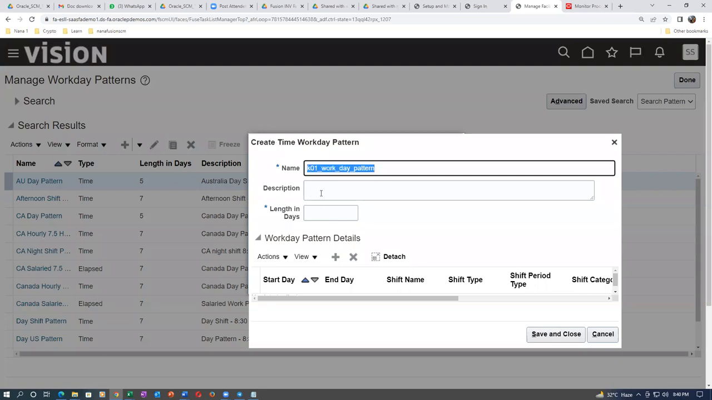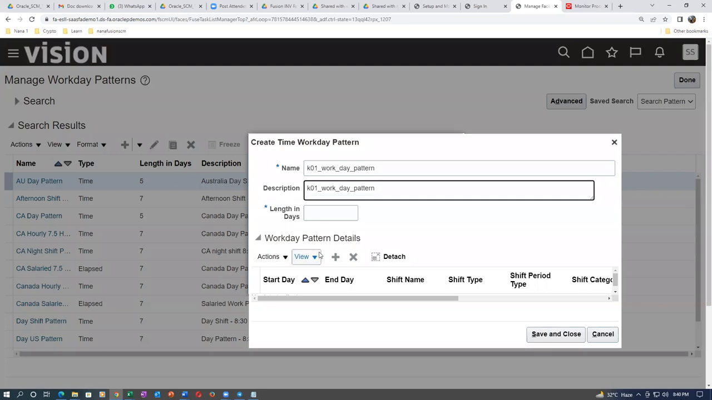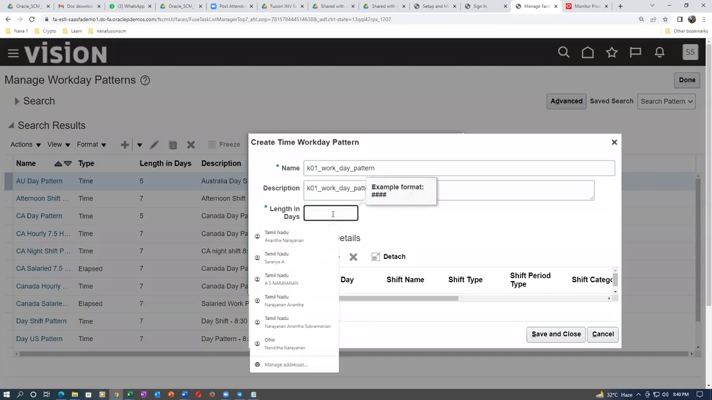I will not copy it, and I'll put the description. I implemented order management some 5 years back. At that time we had a problem. I put 5 days in a quality company, and it was giving a problem. Even in demand planning, it doesn't support five days. It supports only 7 days. I raised an SR and Oracle immediately asked me to make it 7 days.